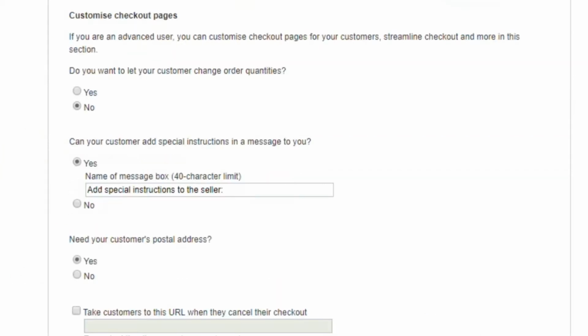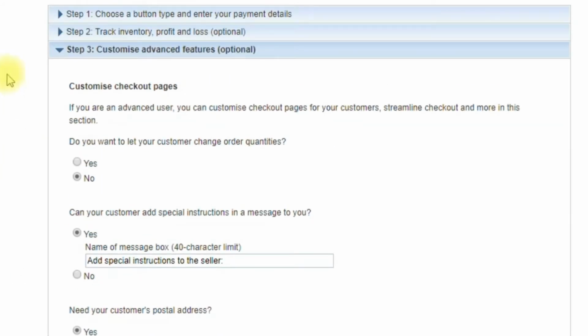Then let's click on step 3. Let's have a look at the different options here. Again, I don't change a lot of these. First one is, do you want to let your customer change order quantities?